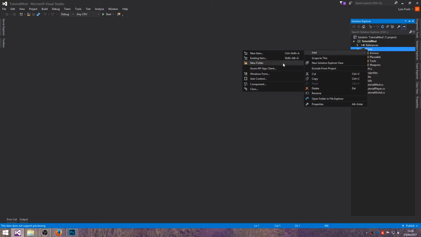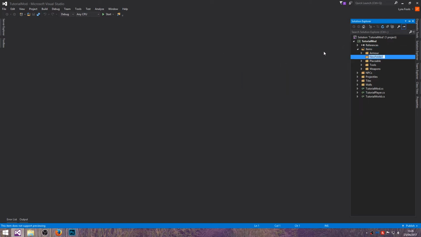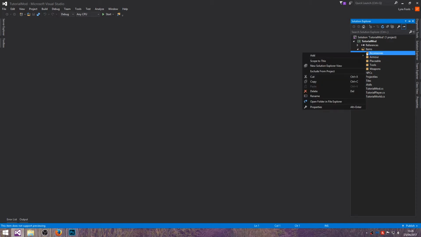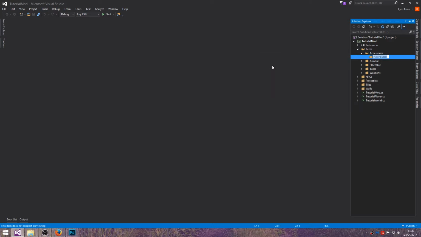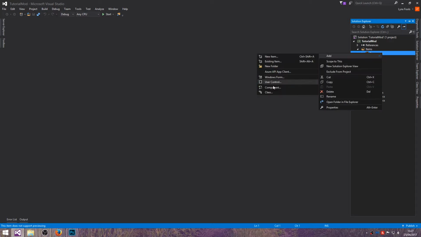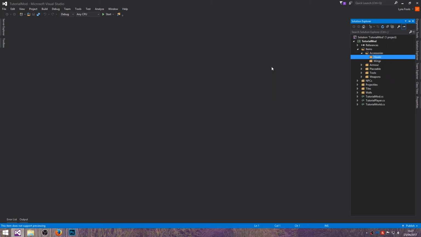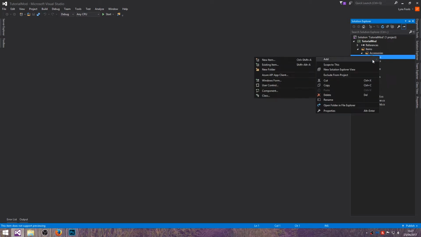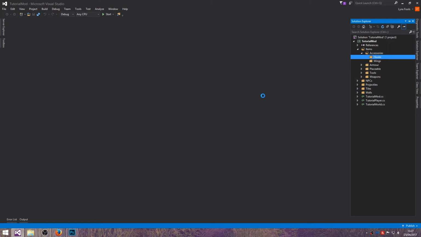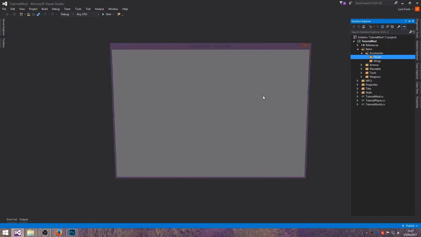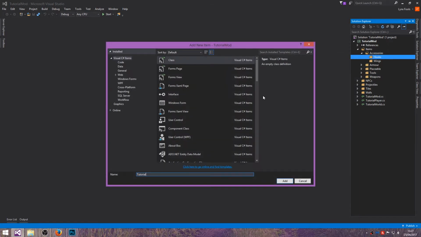So first thing we're going to do is create a new folder, and this is going to be called accessories. And then in this folder, I'm going to create a new folder called wings and another folder called hooks. In the hooks folder, we're going to create the tutorial hook class.